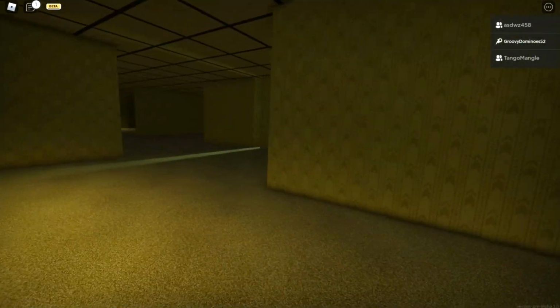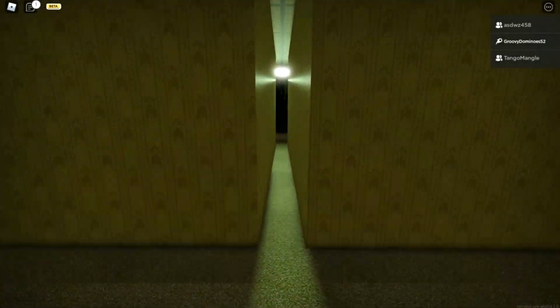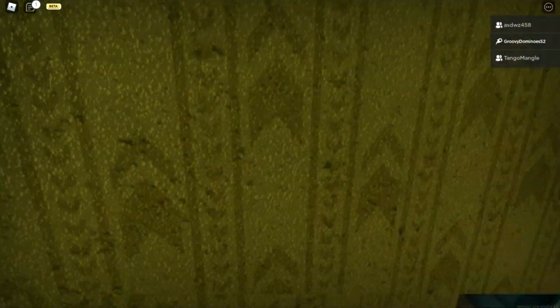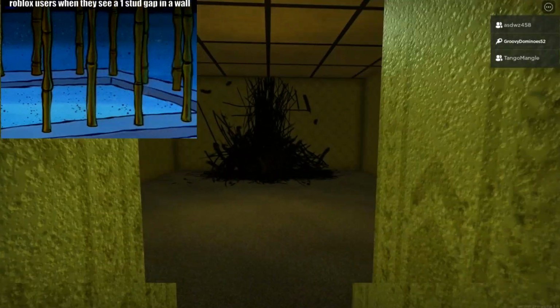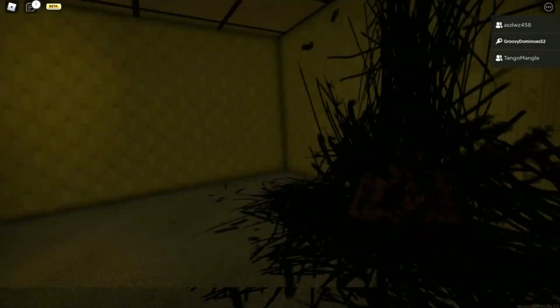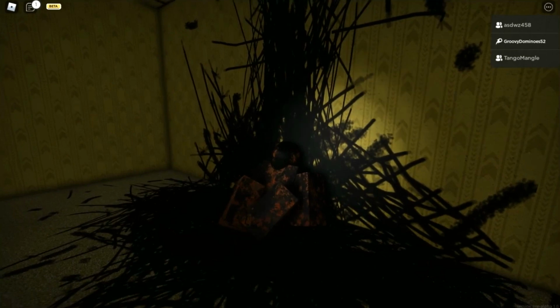Oh dude, I see something out of the ordinary. That's pretty out of the ordinary. Let's go. Oh. You Roblox users when they see a one stud gap wall. Oh. What? Oh, what the heck?